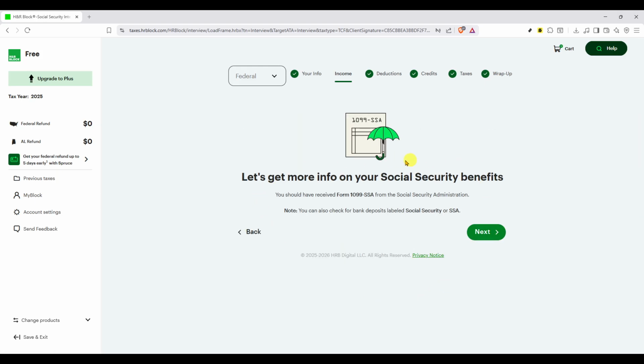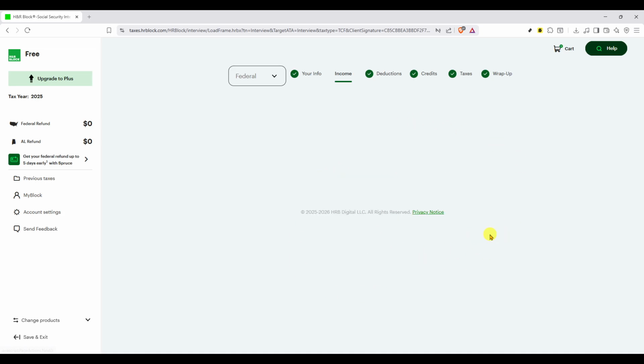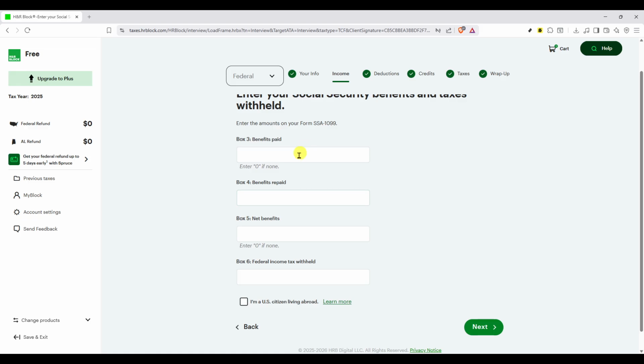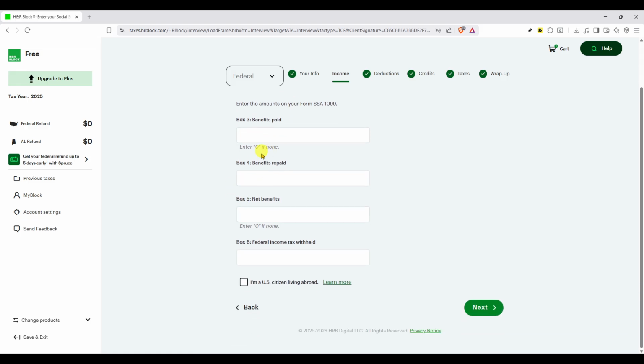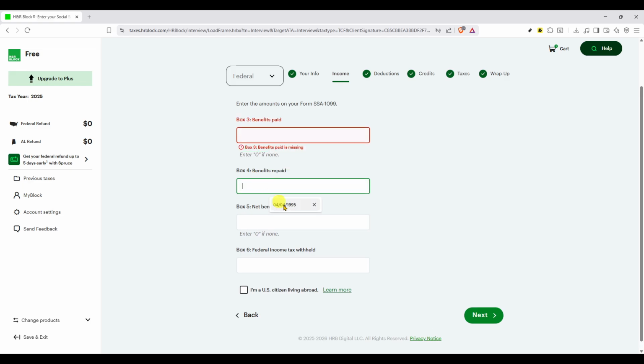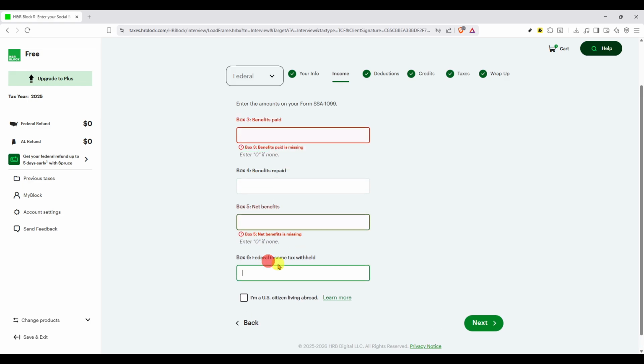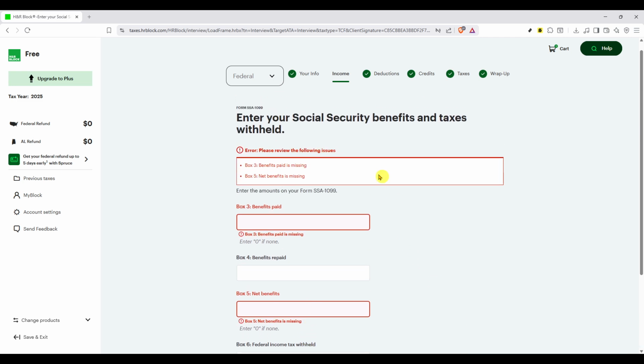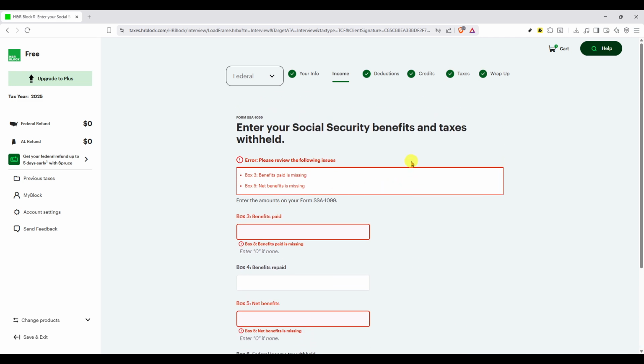Keep your paper SSA 1099 by your side and enter the amounts exactly as printed, including any federal tax withheld if it appears on your form. Don't estimate, and don't round beyond what the program allows. If something on your paper form is blank, leave it blank in the software unless the screen specifically instructs otherwise. Small tip, check you're using the correct year's SSA 1099 and that the name and identifying details match what's on your tax return. That's it for adding the SSA 1099 in H&R Block.